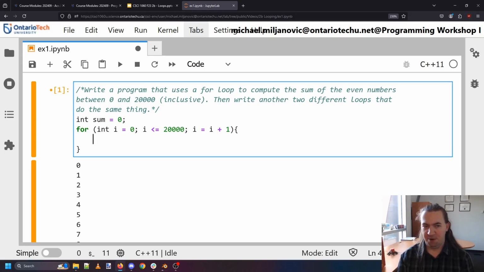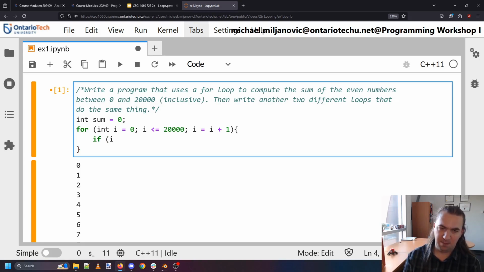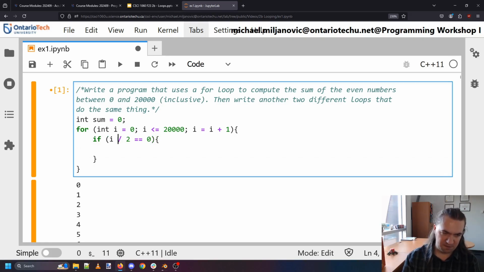So there is an operator for this, and it's called modulo. So if I take I and divide it by 2, and the remainder is 0, then it is even. But I'm not dividing, I'm figuring out the remainder after division, and that is the percent sign, actually. So when you use a percent sign, this means modulo, and it means do the division, but instead of giving the quotient, which is the result of the division, give the remainder. And if the remainder is 0, that means it's an even number. And if it's an even number, I want to add that to my sum.